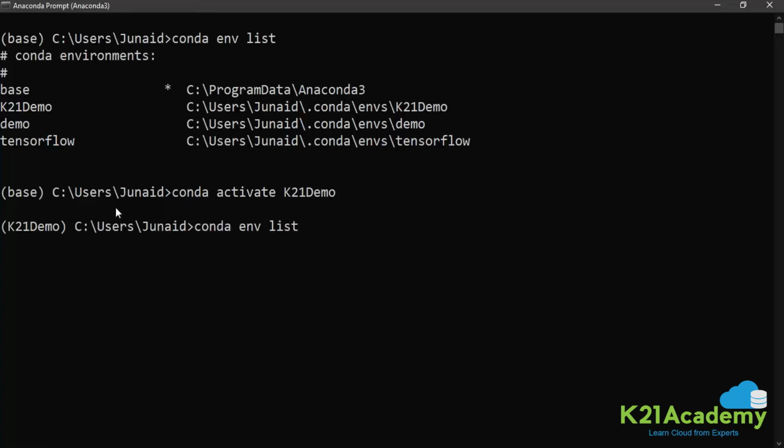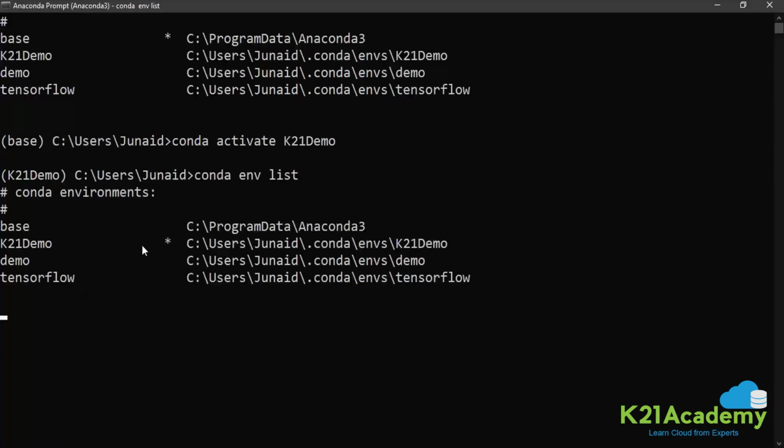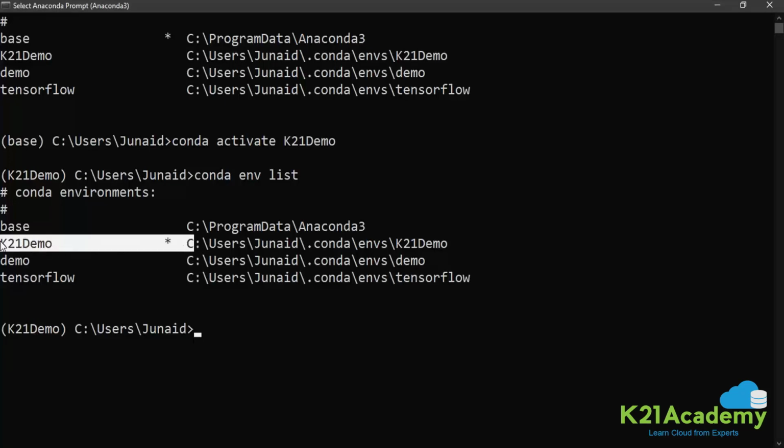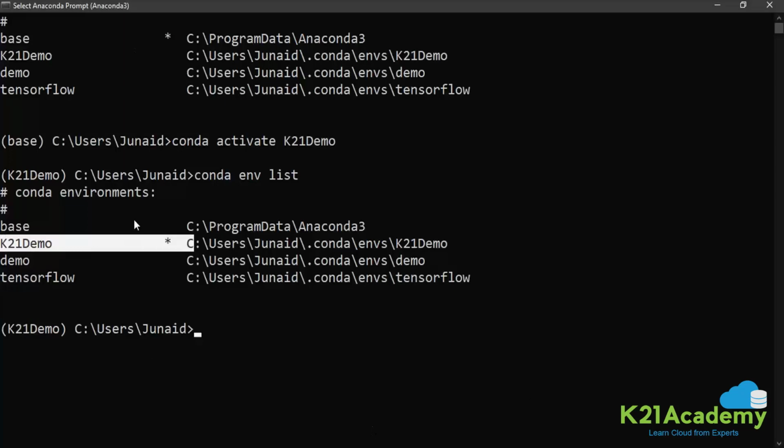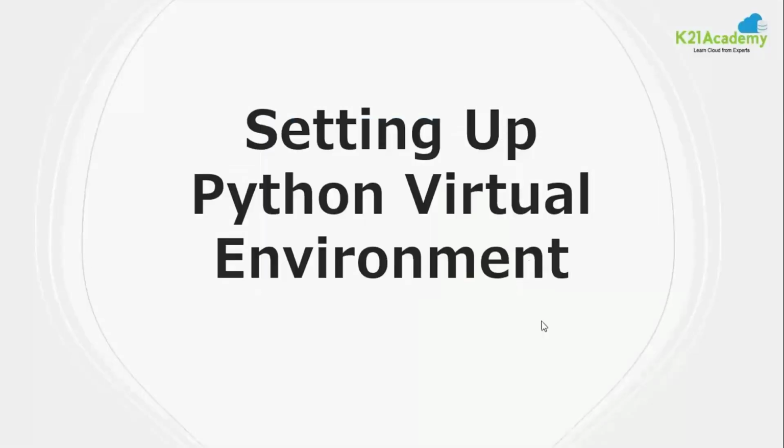If I try to have this list now, you will see the star symbol here changes. Apart from that, now we are using K21 demo instead of base. As you can see here, now we have the conda environment. What it says is K21 demo. This is the one which is active. Now it has changed from base to K21 demo. So this was a small introduction about how you can use Conda.